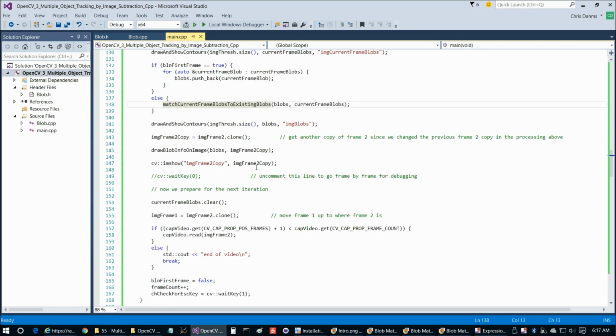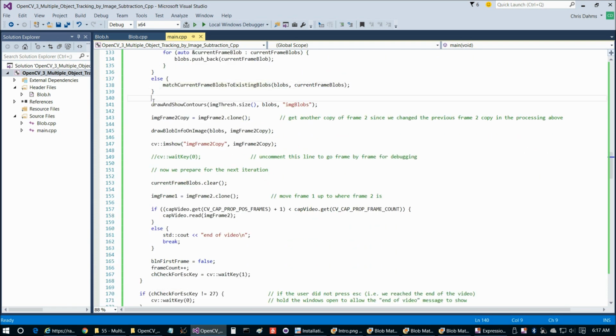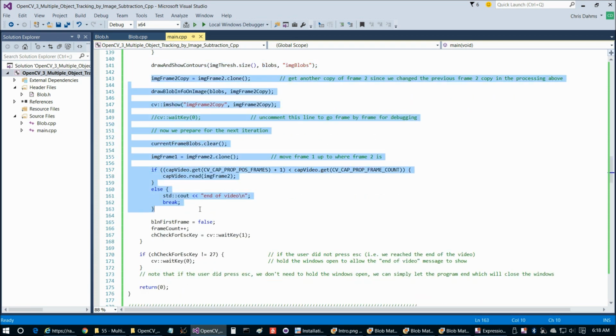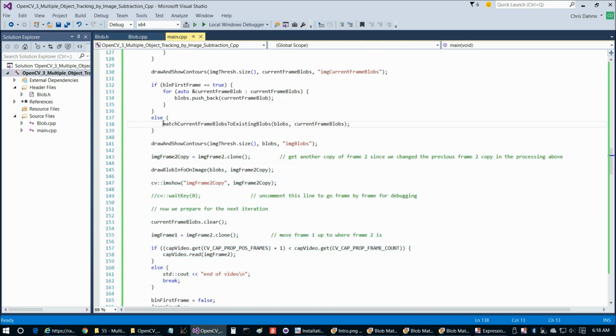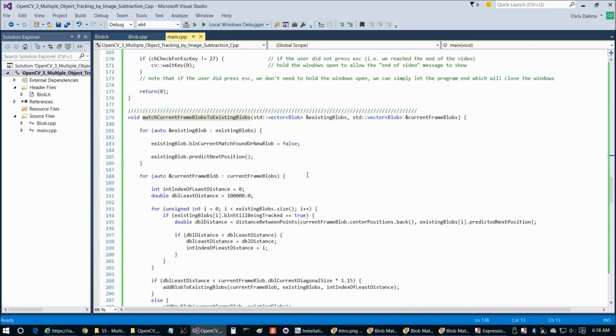And once those blobs are matched, at that point it's pretty straightforward again. Then you simply show what you have and do basically some bookkeeping for the next iteration. So let's take a look at match current frame blobs to existing blobs.